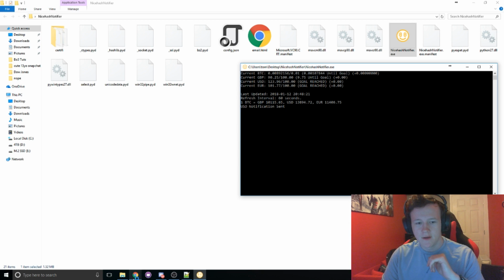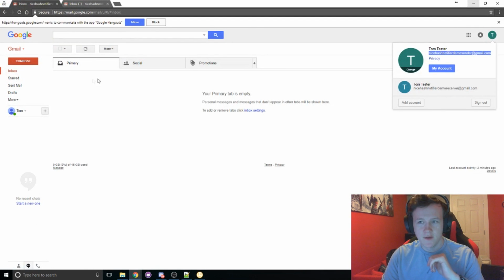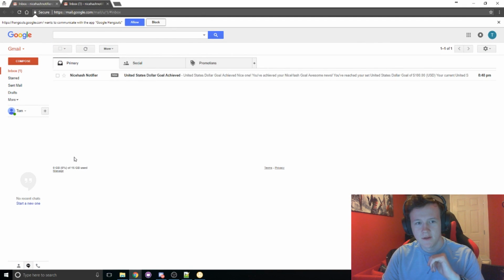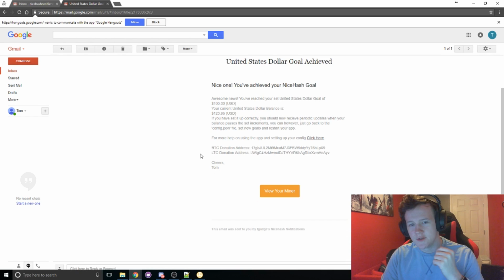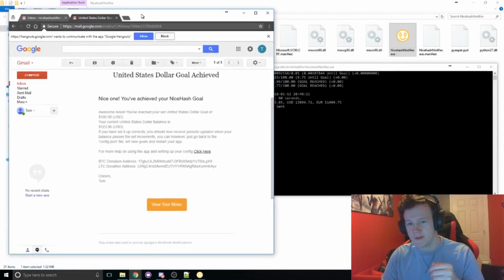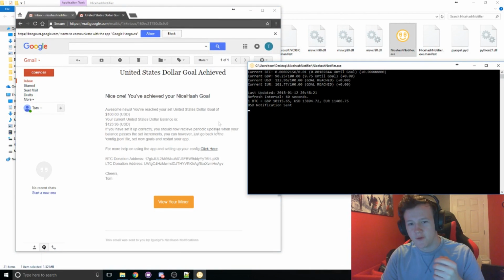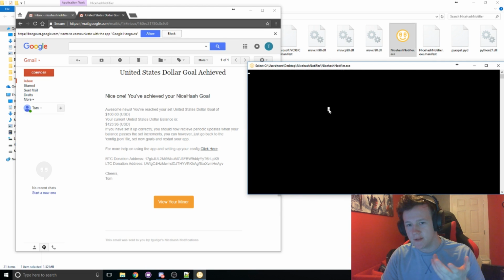While this is running, I will open the receiver inbox, and you'll notice there is actually an email now from Nicehash Notifier. You open that and it shows you that you've reached your goal, which is always nice. It's quite a nice format, to be fair. It shows you your current balance, your balance reached. Also, when this refreshes, it gets rid of this and updates these balances here. It'll refresh now.